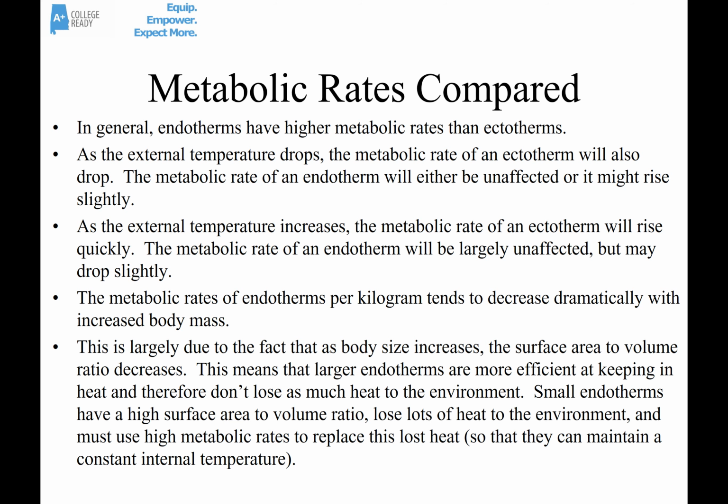Smaller endotherms, on the other hand, have a higher surface area to volume ratio. They lose a lot of heat to the environment, and therefore, because they're losing it, they have to generate more heat to maintain a constant temperature. So smaller endotherms are always going to have a higher metabolic rate per cell or per kilogram than larger endotherms.